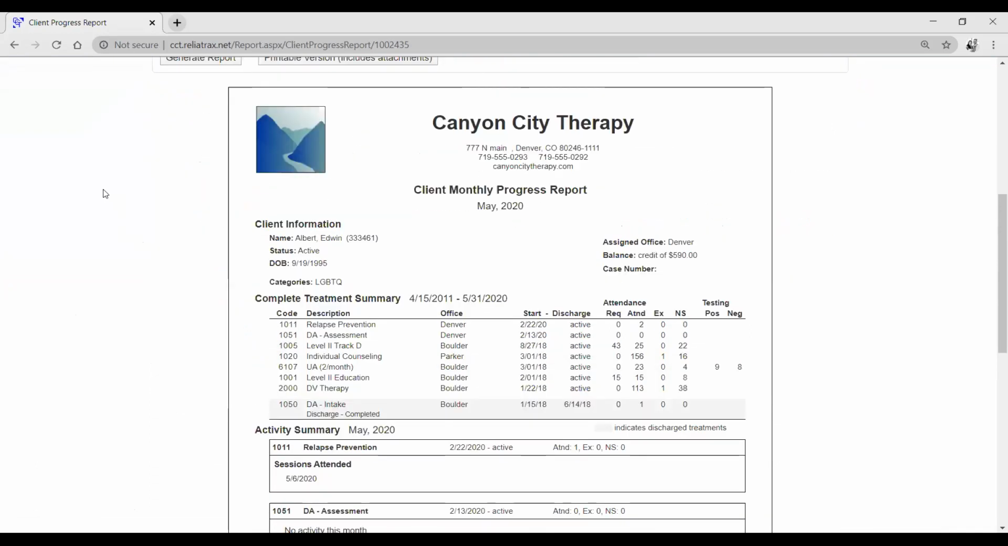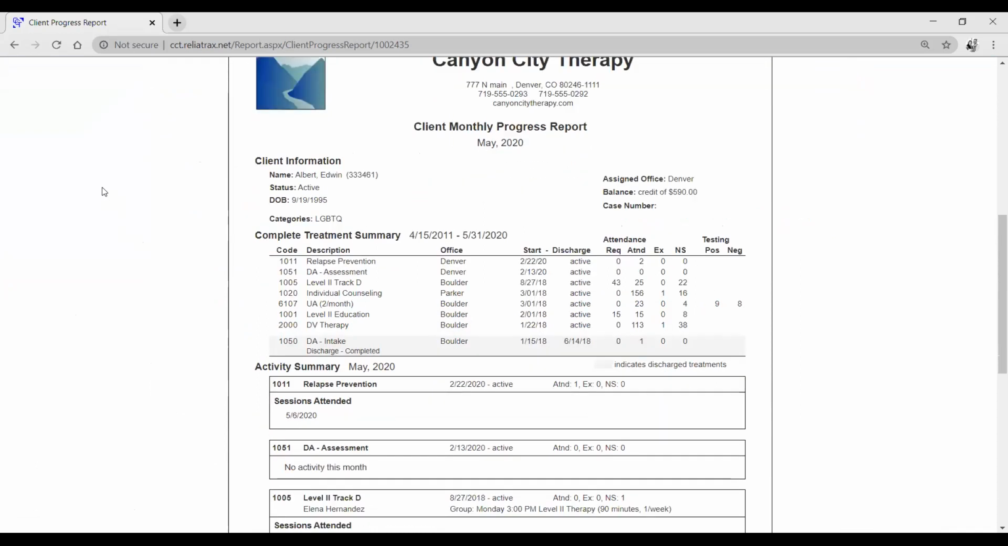So this is the ReliaTrax standard monthly report. It's got a snapshot of everything that the client is enrolled in at your agency, and just gives a brief summary of the number of sessions that they've attended, the number of no-shows, and if there's a set number that they're supposed to attend, like a required amount, it shows that number as well. So at the top here, it is just a brief summary of everything they're doing.